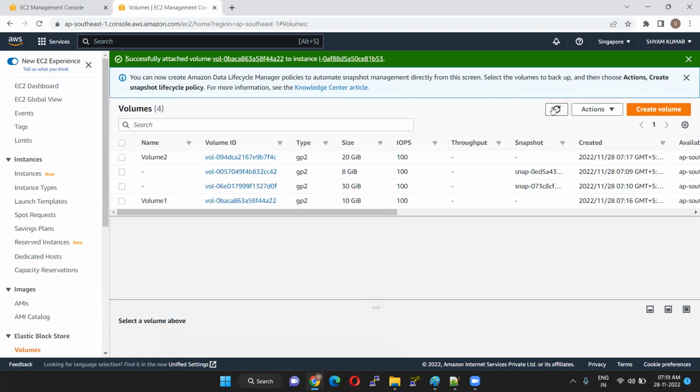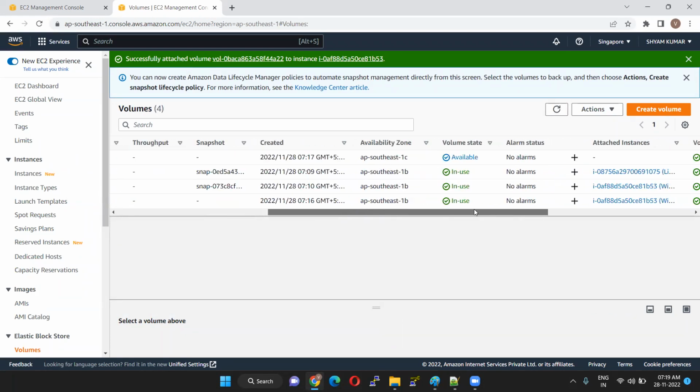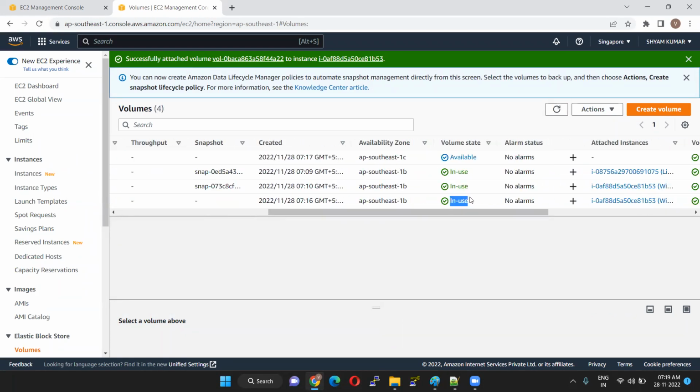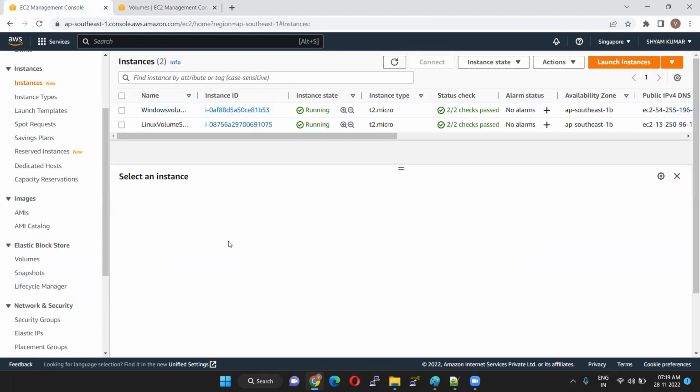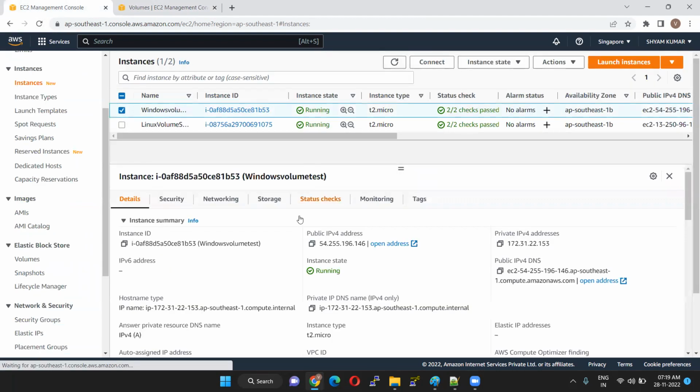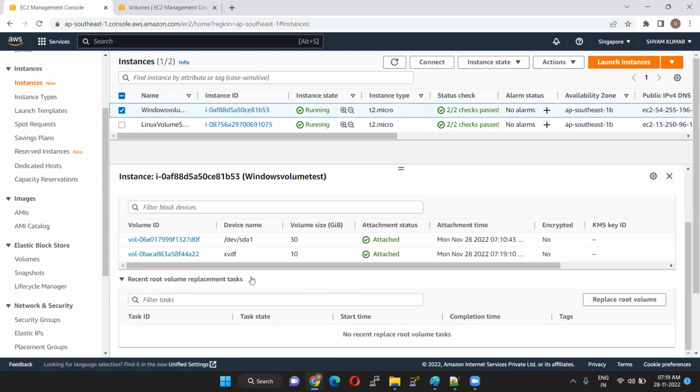Once you see the status now, previously it was in the available state. Now it is in use by another server. Refresh. Now come here and refresh the page and you can go to the Windows Server storage. You can see the extra space that we have added, 10 GB, it is added.